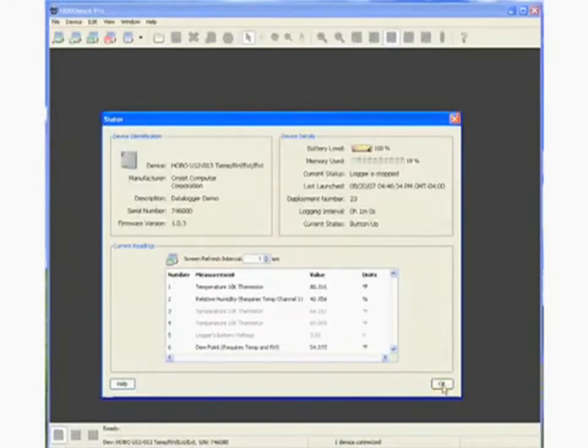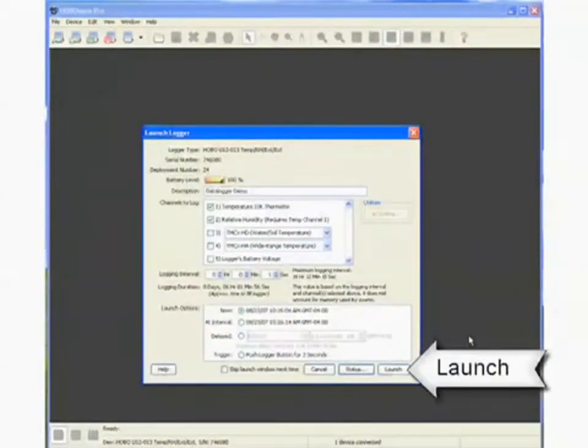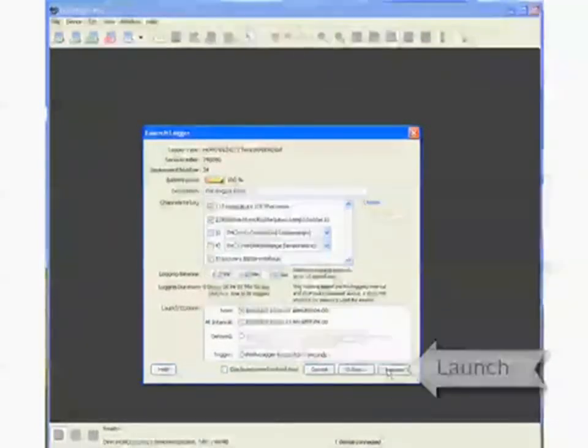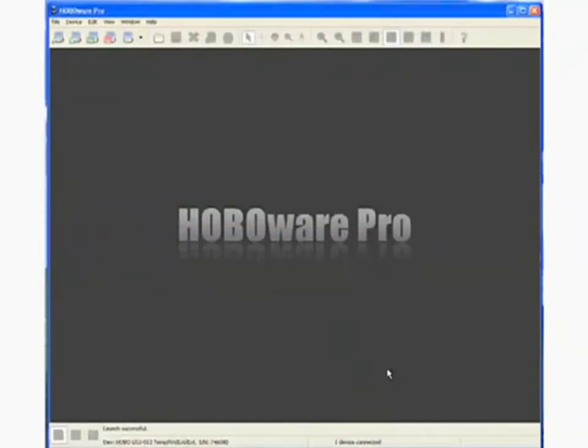Again, we have not launched the logger yet. Okay, if we are satisfied with the configuration here, we would click the launch button, and this launches the logger. The logger is now logging. Because we set this for a 1 second interval, we are collecting data as we speak right now.